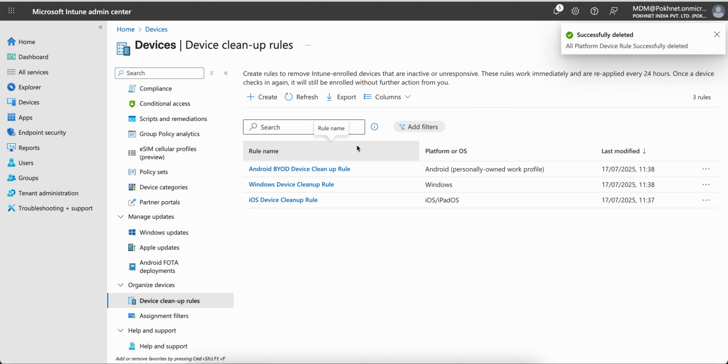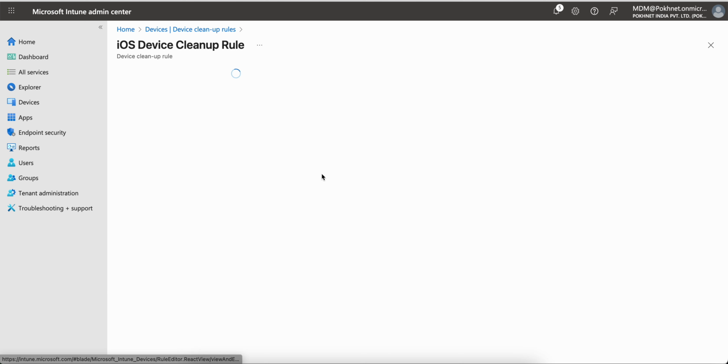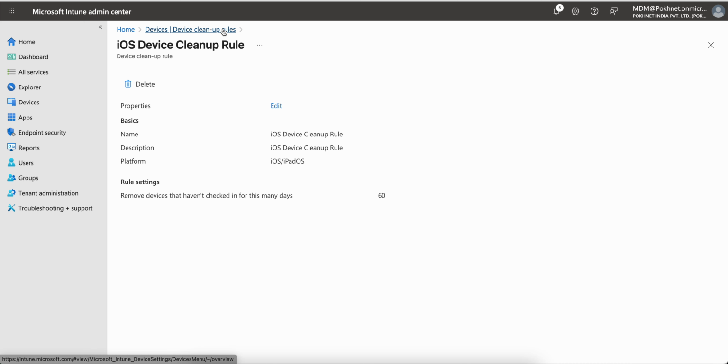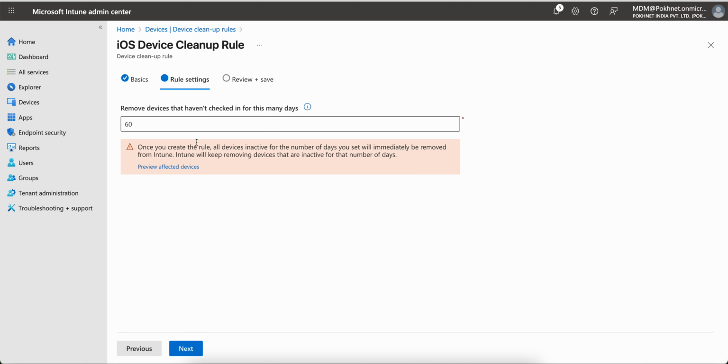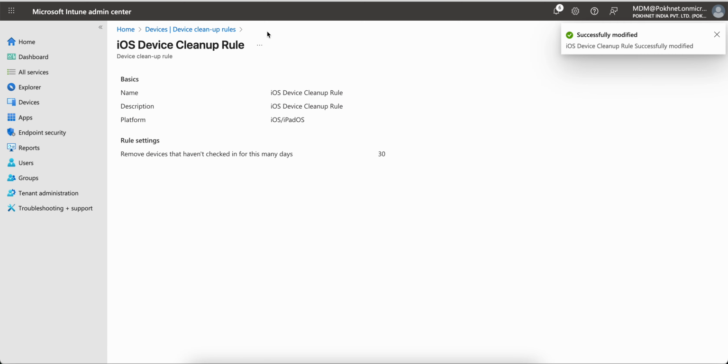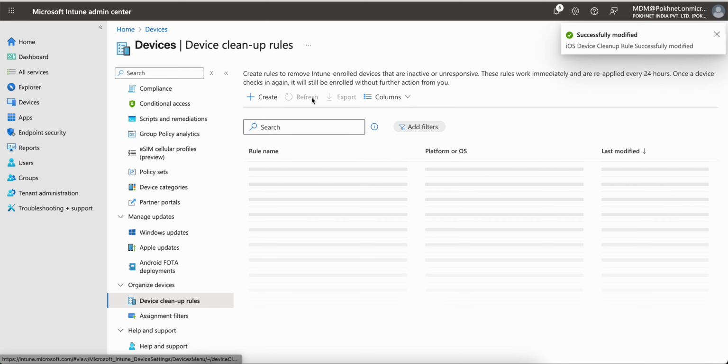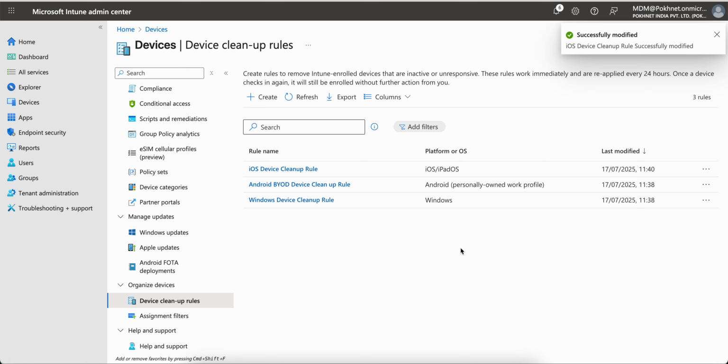I hope you learned how to create the device cleanup rule, and you can automate based on your requirement. You can always go and delete it, or modify it from 60 days to 30 days anytime. But make sure all these devices will get impacted. So make sure you review your devices before enabling this, because it will apply to your entire device fleet.